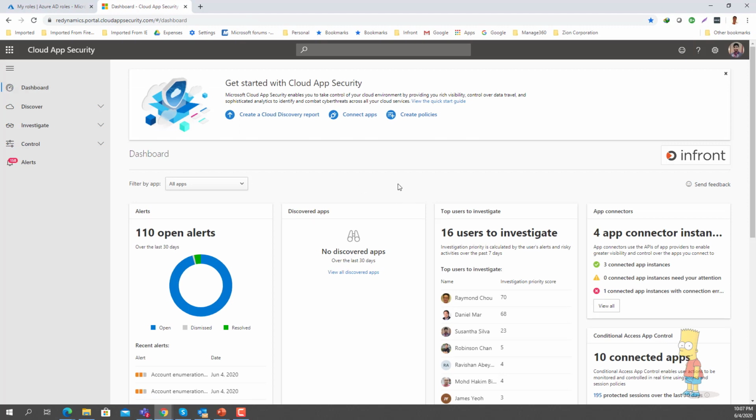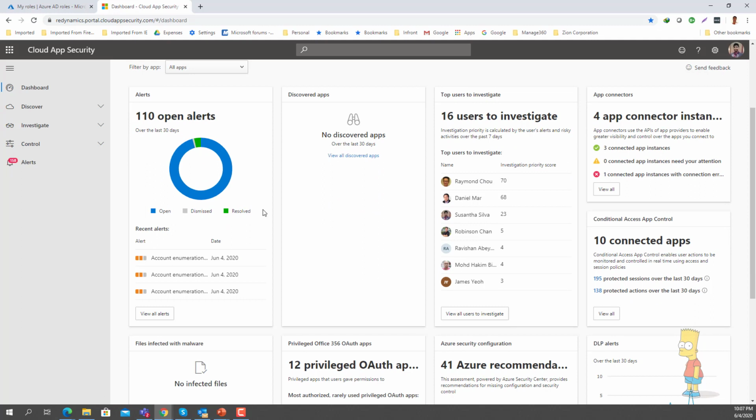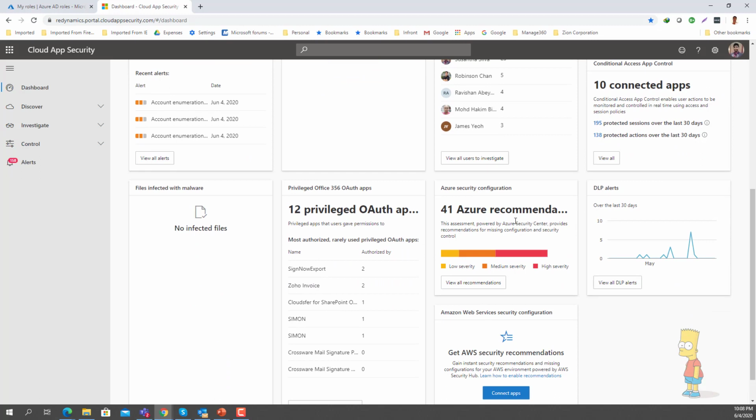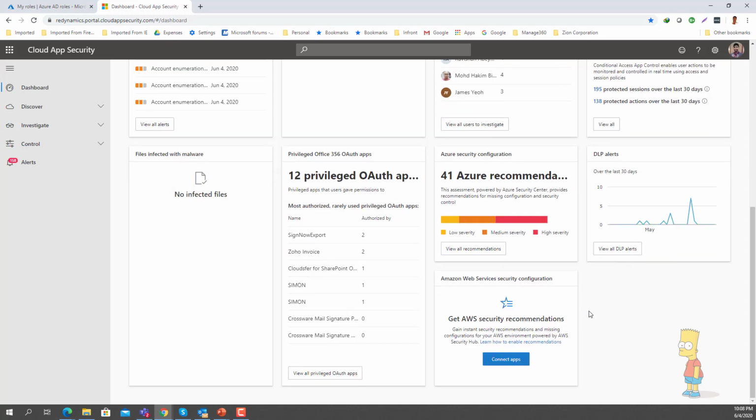So based on that integration, what you see on the dashboard right now is the alerts based on the policies we have configured, who are the users who have carried out suspicious activities, how many cloud applications are connected, and so on and so forth. Apart from that, thanks to the Azure Security Center integration and the Azure integration, we will be able to see the Azure workload recommendations, and then these are the DLP. So this dashboard, compared with the previous one, has been slightly changed.